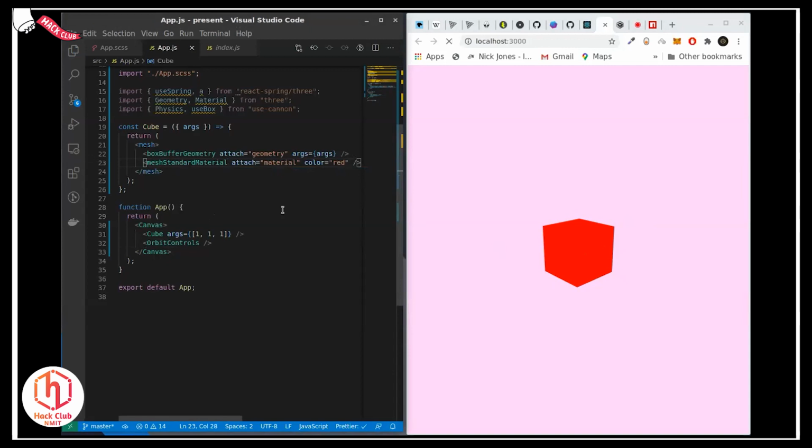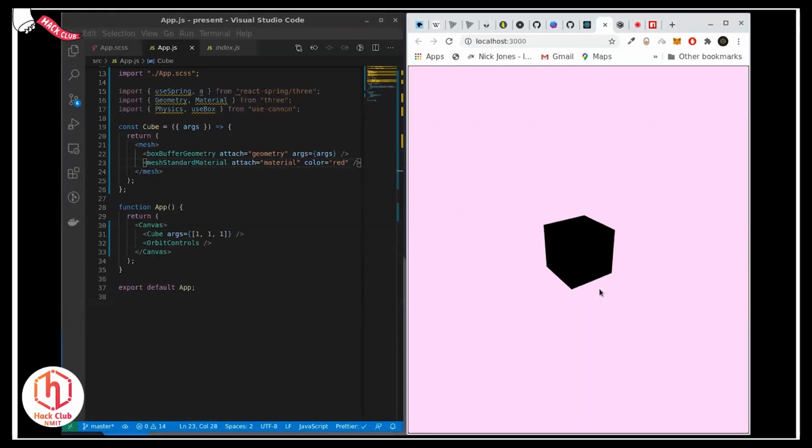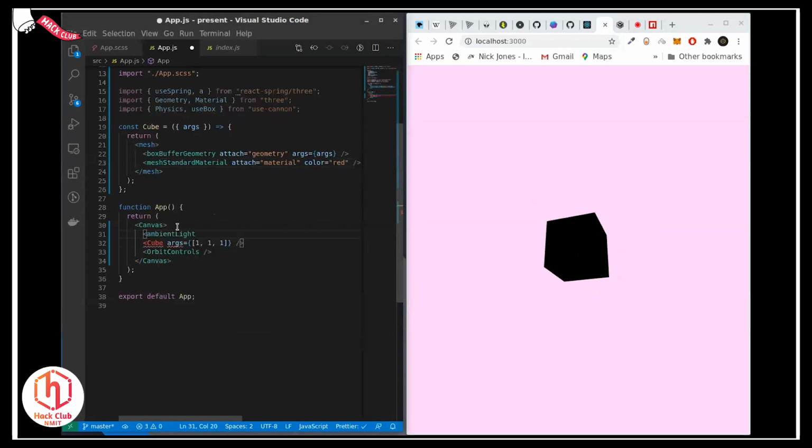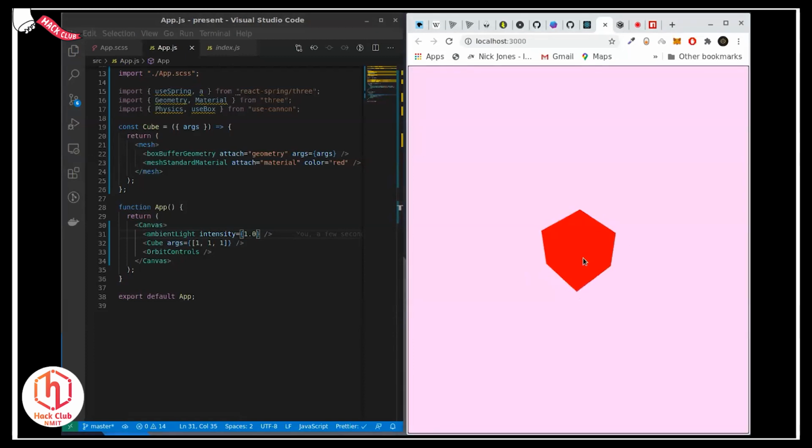So standard material needs light to show the object's color. If there isn't light, darkness is there, same thing. So we will put some light here. Ambient light. Sorry. Ambient light takes a property called intensity. You get a darker shade of red because the intensity is half. If I increase the intensity, it will go back to the full color. I will just keep it at half because we're going to be using the other lights too.